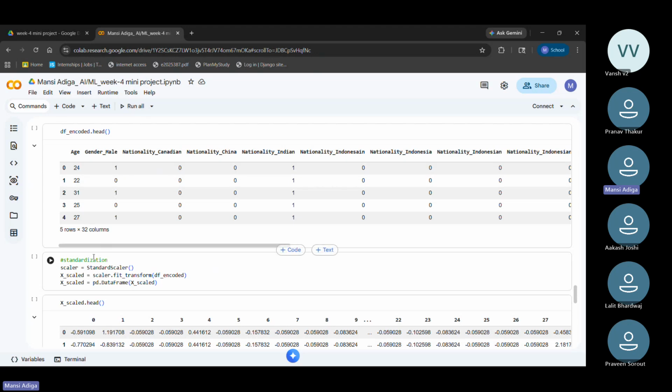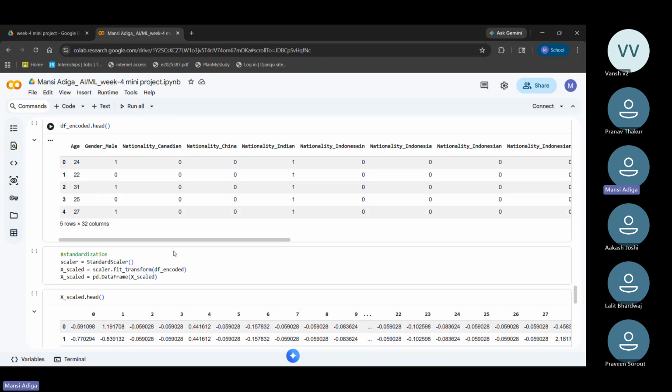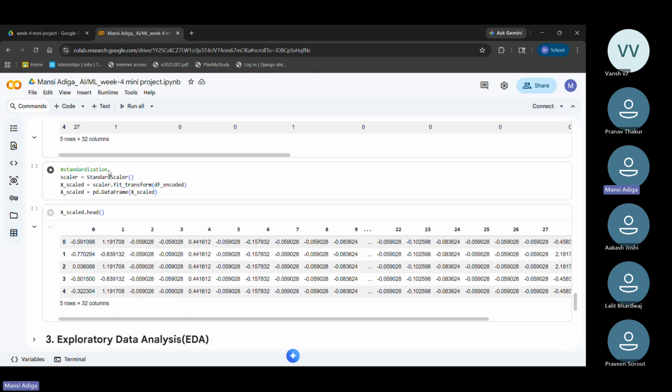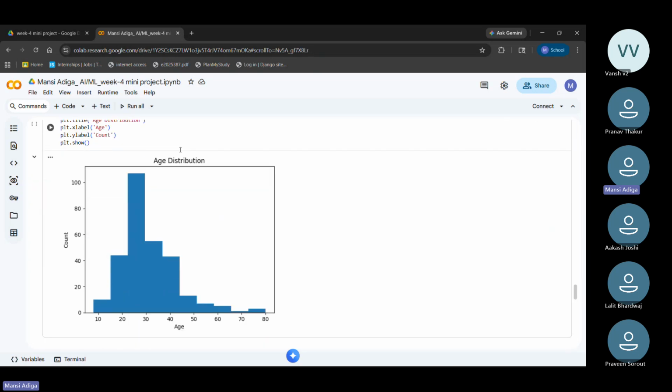And then I've done normalization by using standard scaler. Here, for the encoded data, I've applied standard scaler to get standard values for each of the columns, so none of the features dominate the other features. And this is essential for modeling. So next is EDA. I've done 5 charts. This shows the age distribution.